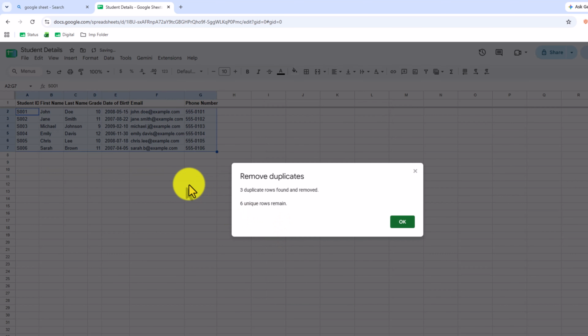So friends, you can see that here 3 duplicate rows were found and removed. Only 6 unique rows remain.